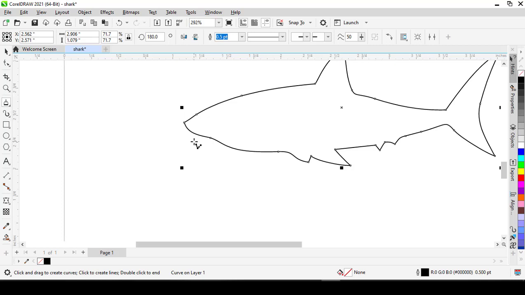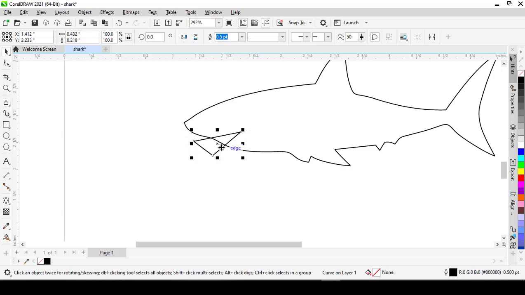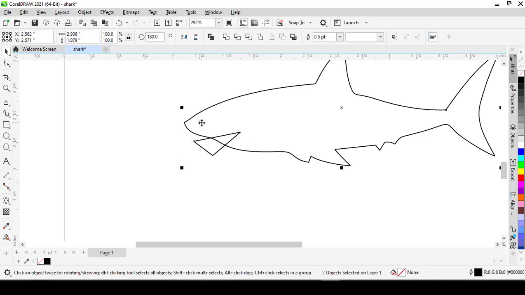So for polyline, I'll click here, then click inside, then click outside again, then join it back to make a triangle. And this is going to be the hole on the mouth for the shark. So I'm going to trim out this triangle from this shape.